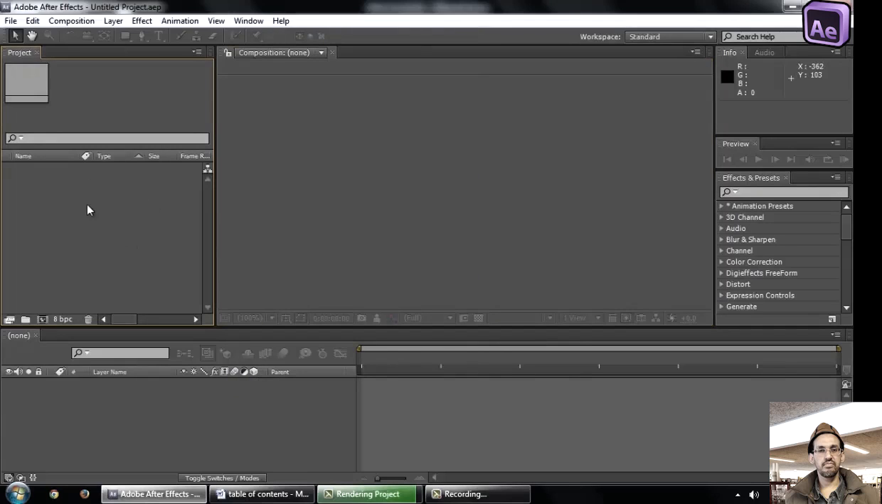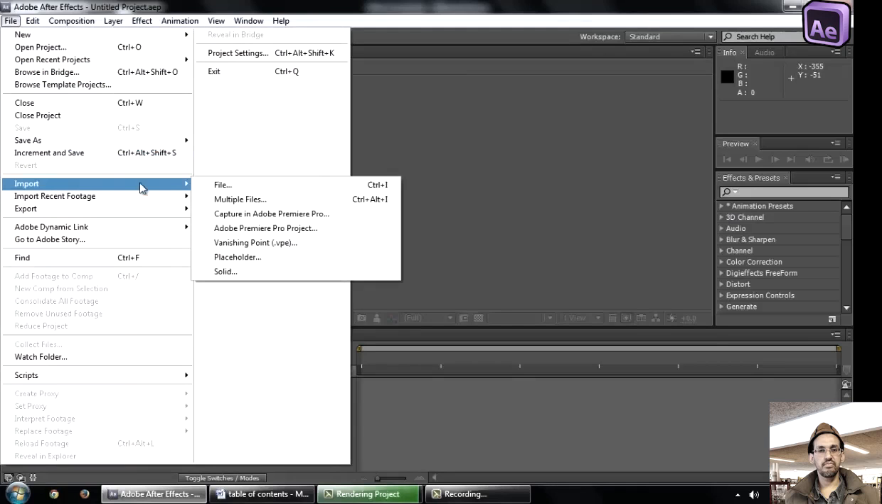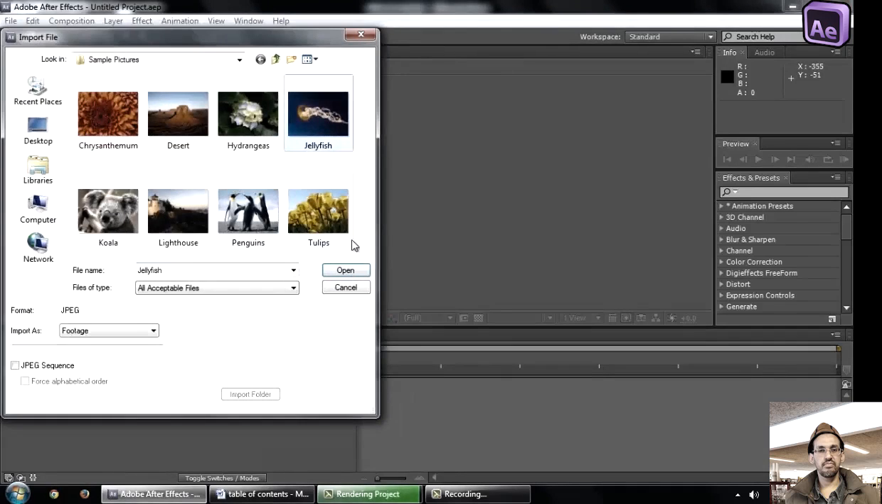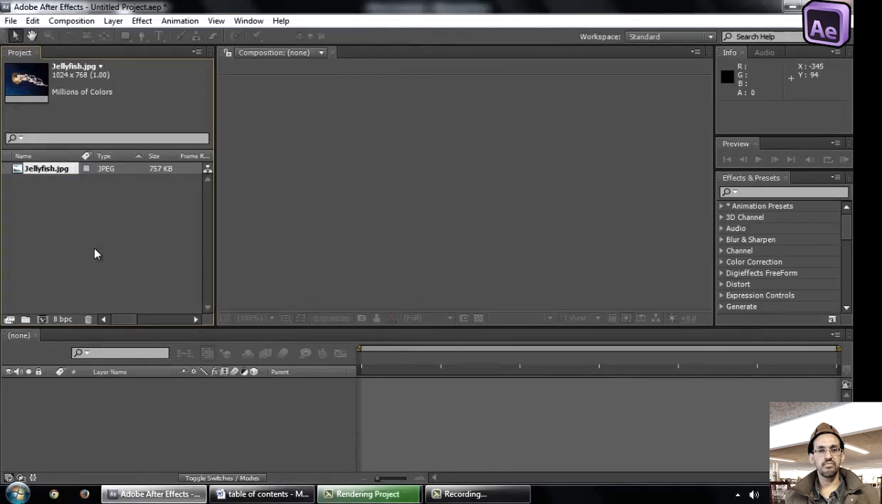The projects panel is subdivided in two sections: the above section and the lower section. The above section is a preview area for your working files if selected. If we imported a file by going under File, Import, File, and selected an image, open, we can see in the lower section we have it listed, and we have some details about that image. We have the name of the image, the name of the file, the file type, the size, the frame.